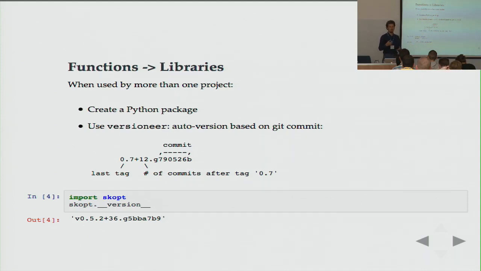And it makes the version of your library automatically computed based on tags and Git commit numbers. So for example, here, Scikit Optimize uses Versioneer, and I downloaded the development version, and I get this version. That means it is version 0.5.2, 36 commits since that tag, and the exact commit is that one.